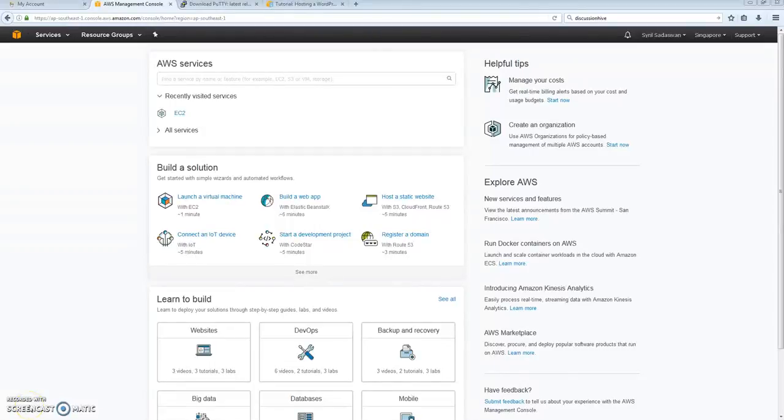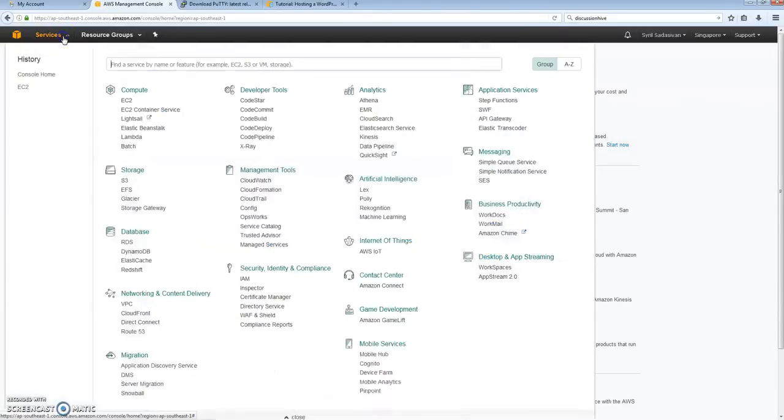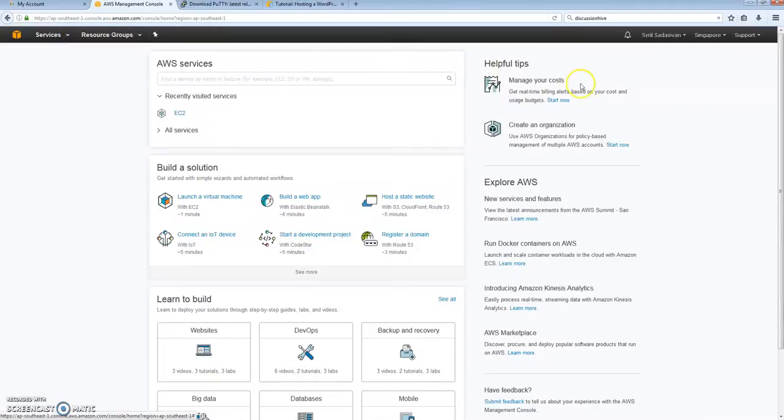Hi, in this video let us see how to create and launch an Amazon EC2 instance and log into it using putty. So first thing is you will have to log in into your Amazon console. I have already logged in into my console.